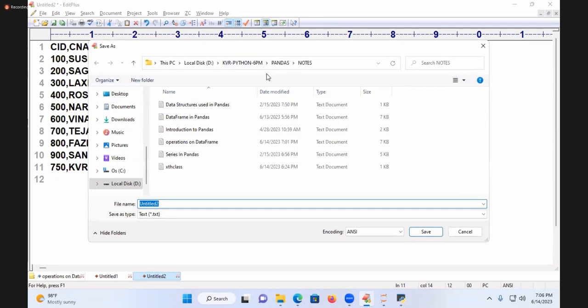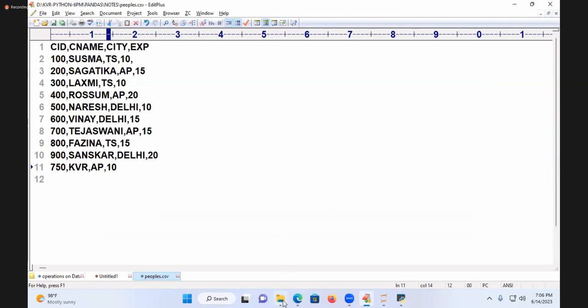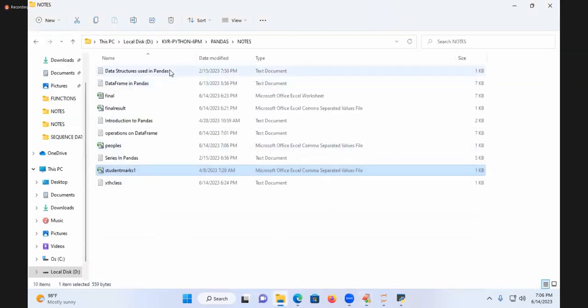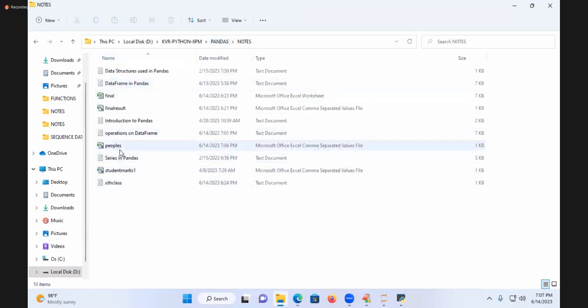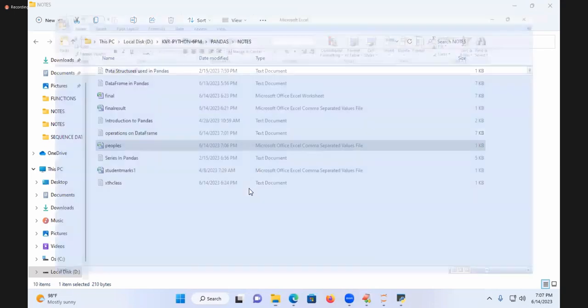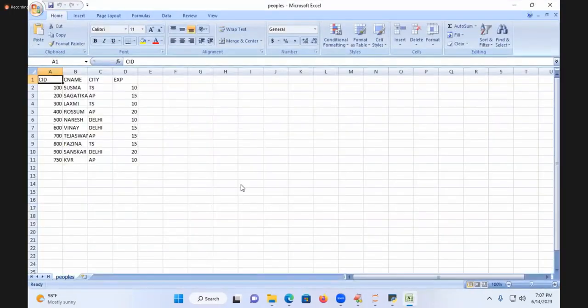Now I am writing here in these notes: people's dot CSV. Are you following me? I just want to save it. It is a CSV file. So if you come to this place and find people's.csv, open it and observe it. This is my given data.